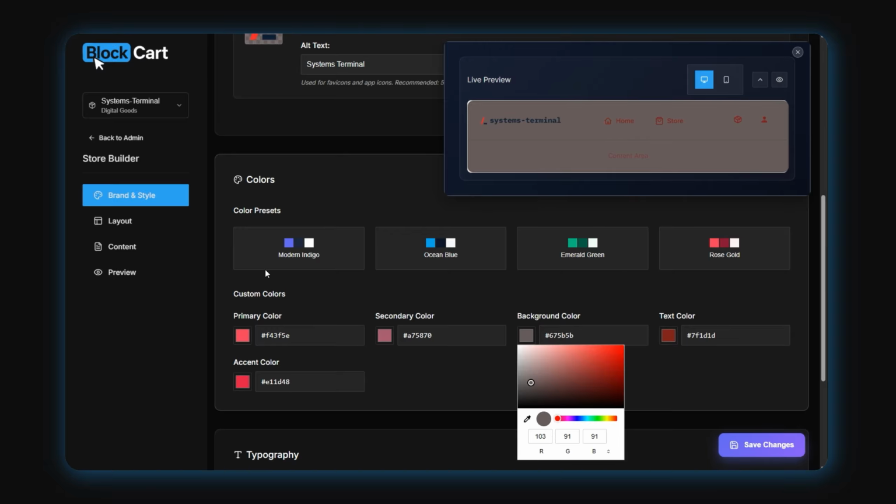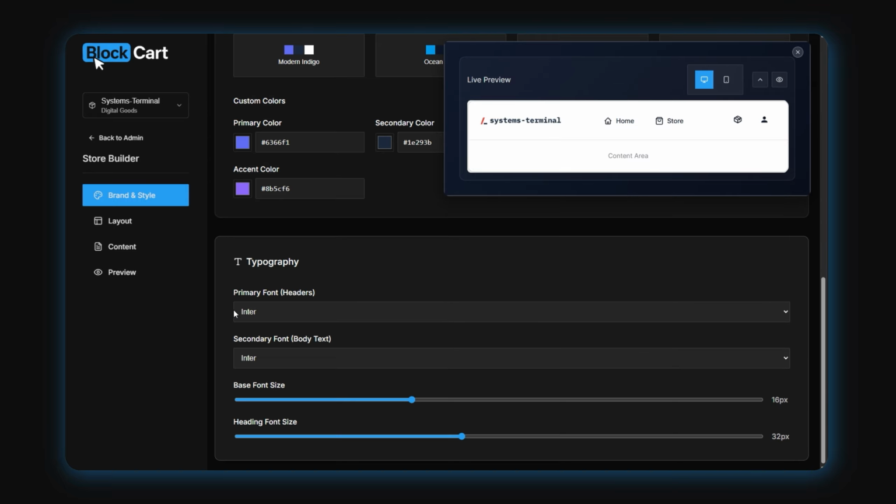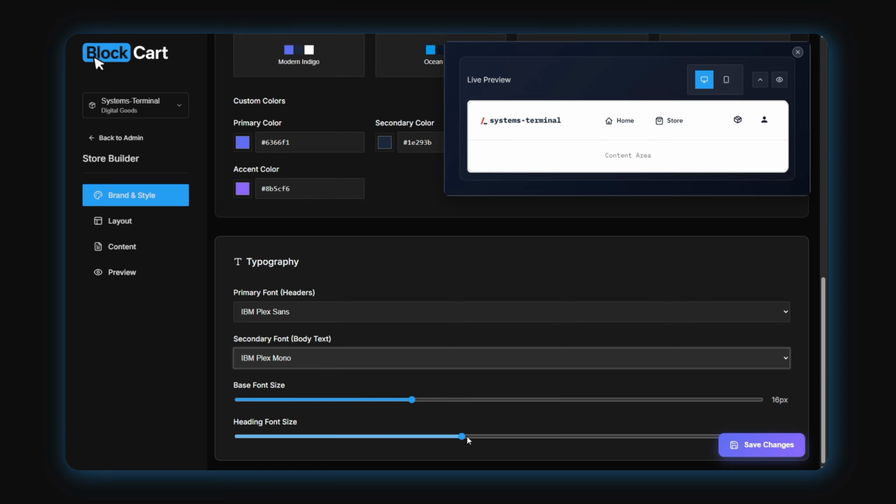This looks like crap. So I'm just going to go with this modern indigo color. This isn't my actual systems terminal colors, but I'm just going to do this for the demo. For fonts, I'm just going to choose these IBM fonts, and I'm going to make my heading size a little bit bigger, and my base font I'm going to make about 18. For the nav, this looks really good.